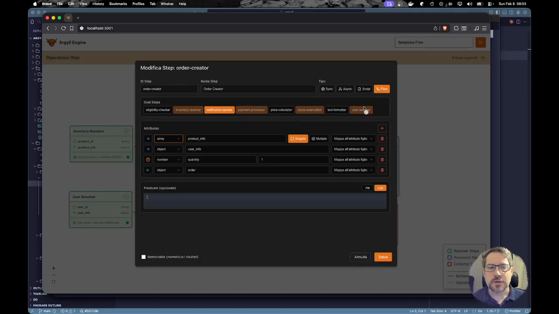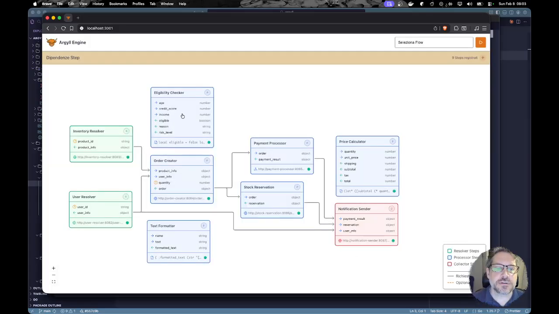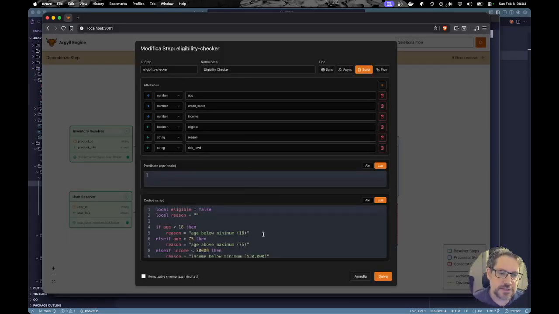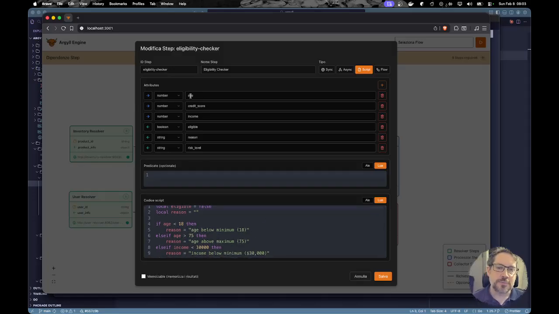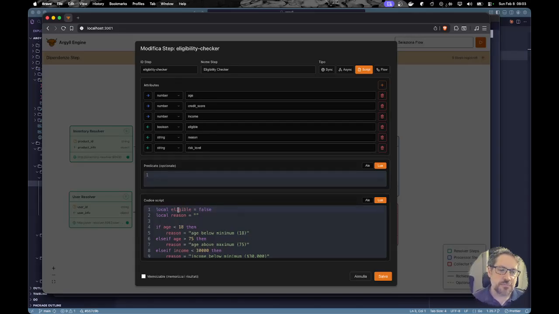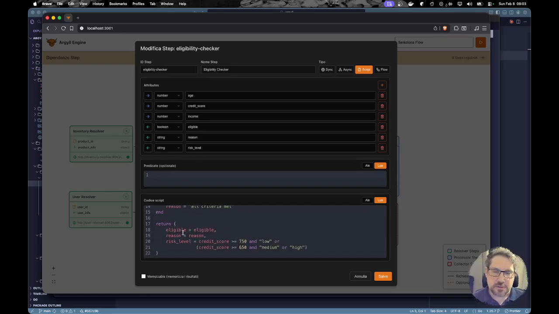Going back to the scripts, here's a script. This is basically a script step, and it's written in Lua. You can see we've got our attribute mapping: age, credit score, income, eligible. Eligible is an output. Sorry, those just become variables inside the script. Age will be provided based on the script. And then on return, you're just returning a table, I think it's called a table in Lua, based on those values. And then that triggers the downstream processing.